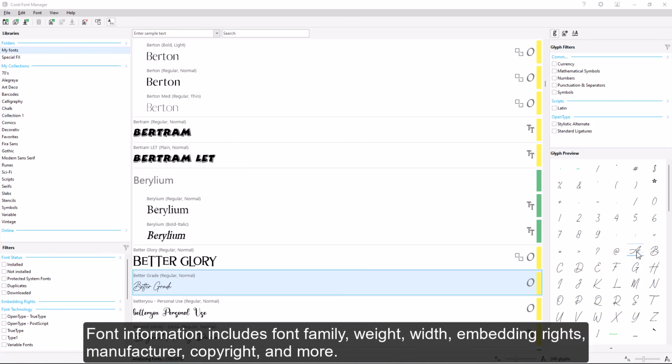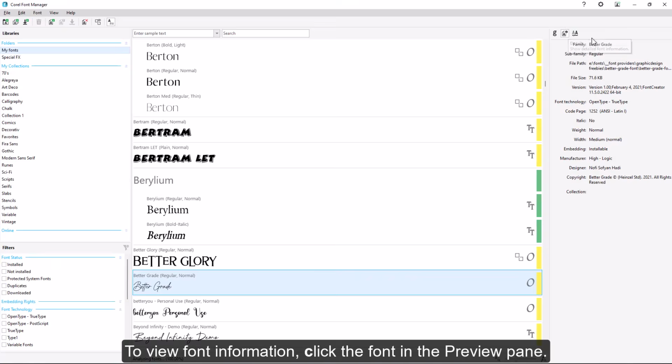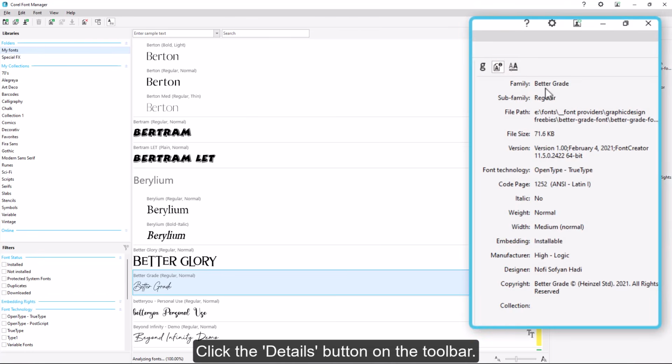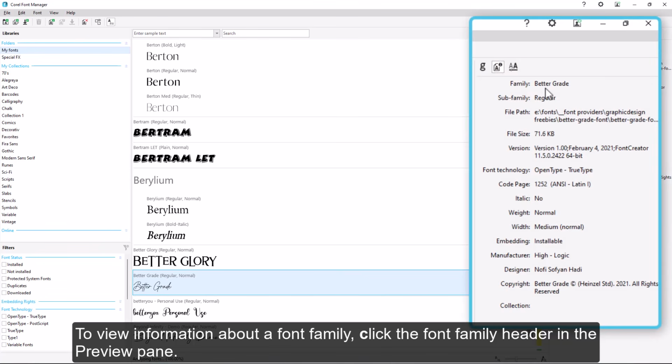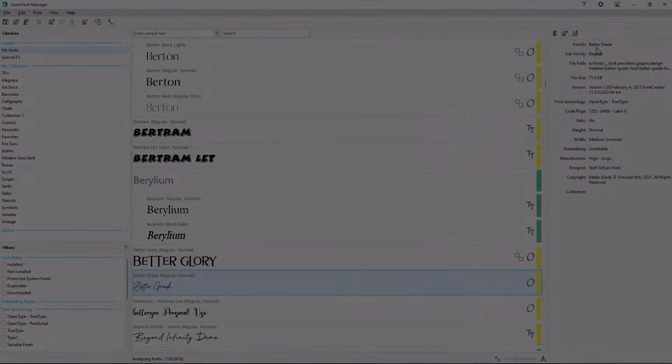Font information. You can view available information about the font or font family in the Properties pane. Font information includes font family, weight, width, embedding rights, manufacturer, copyright, and more. To view font information, click the font in the preview pane. Click the Details button on the toolbar. To view information about a font family, click the Font Family header in the preview pane. Only details that are common for all fonts in the family are displayed in the Properties pane.